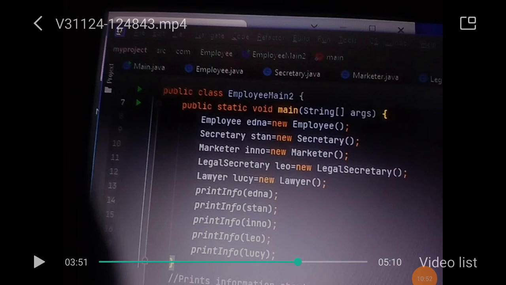employees. It's the same thing that you write. As you can see from here, they say print info. You say Edina, they just put the name there. Okay, let me continue the video.